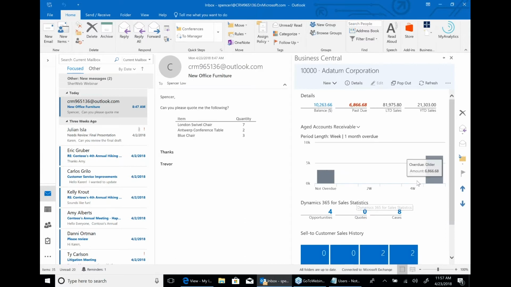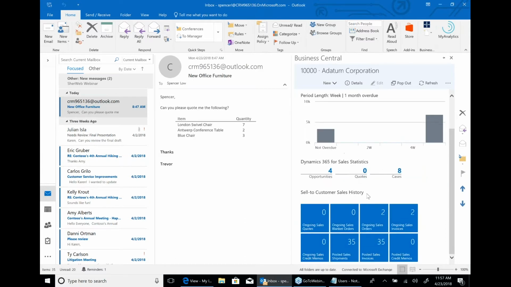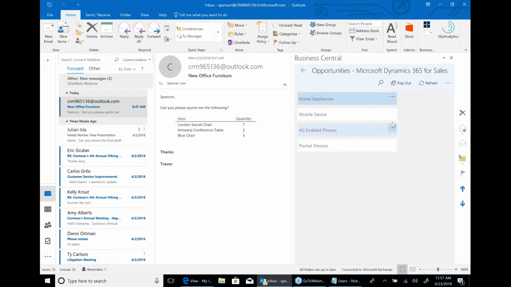I've also got some information here. In this particular case, I'm using another app from Dynamics 365, the Dynamics 365 Sales. And I can see here that there's a couple of opportunities open in our CRM system. I can drill into those and take a look. And from here I can drill directly into the CRM system and take a look at those opportunities.